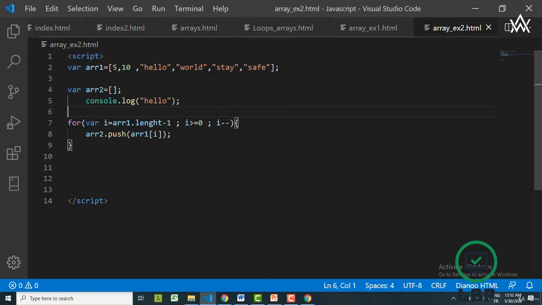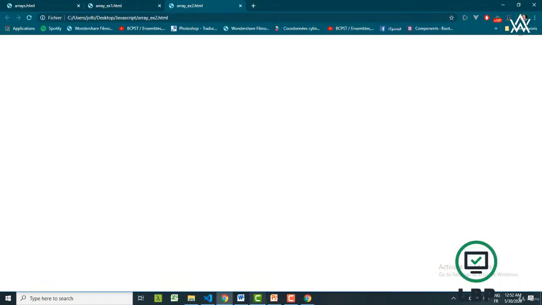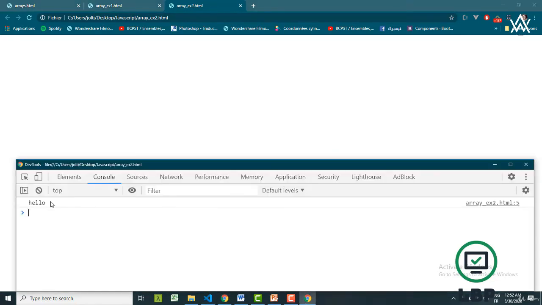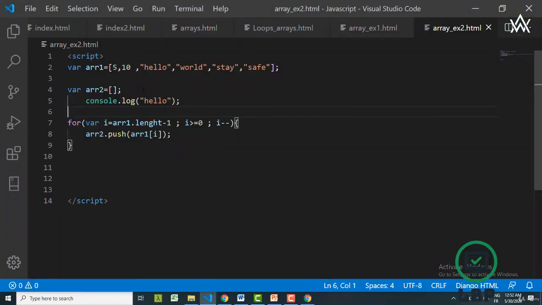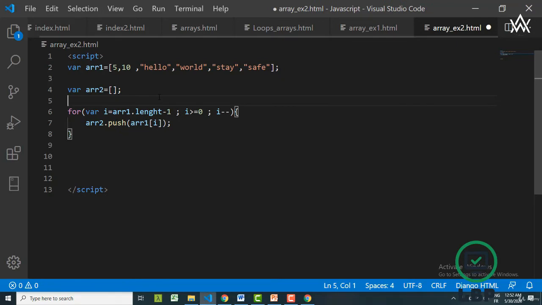So I will save and go back and refresh. This is good that it happened to us in the video, so I will show you how you can handle errors. So we have hello, so we know that we don't have any problem in this code, but we have a problem in our loop here. So var i equal to r1.length - 1, great, and i should be greater than or equal to 0. Okay, so i--, no problem here.